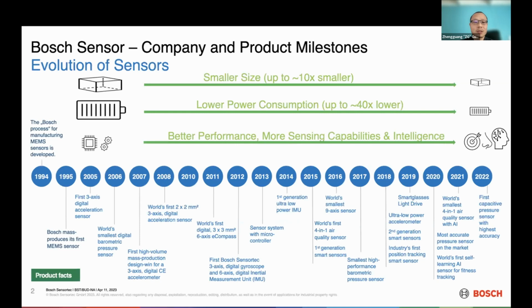And that's something I want to share with you in today's webinar. So in a nutshell, I have seen a few major trends. First, in general, the size of the sensors has shrunk, and quite dramatically for some sensors. For example, our first accelerometer launched in 2005 has a dimension of 3 millimeter by 3 millimeter, which is about 10 times the surface area of our latest sensor of the same sensor type.